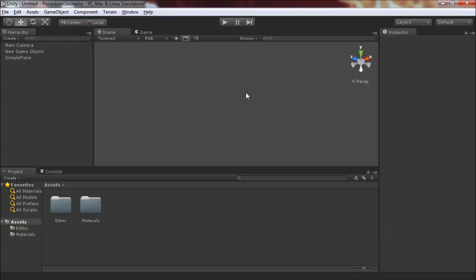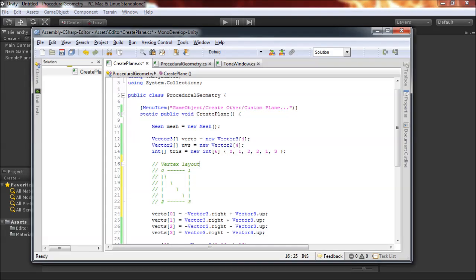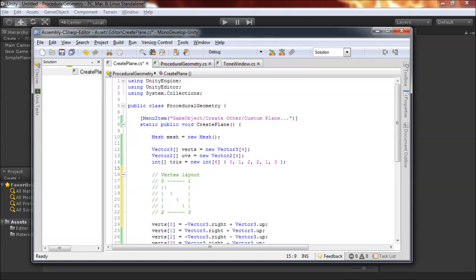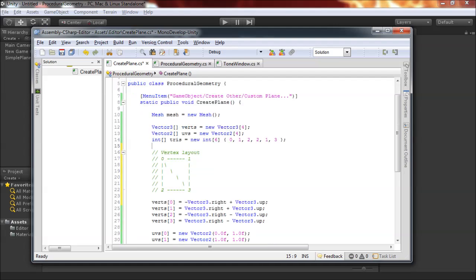In this video we're going to take a look at how to procedurally create geometry in Unity. So we're going to start with the simplest possible geometry, a basic quad. And I've got the script already written here in the interest of time.